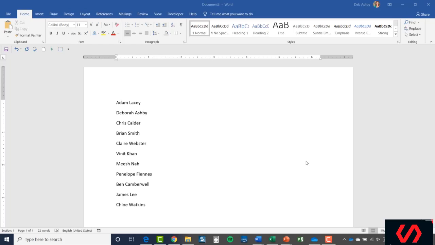So what I've done first is I've created a new blank document and I've just typed in a list of names, and these names are in no particular order. But what if I want to take my list of names and sort them by last name? Well, the first thing you need to do is make sure it's properly set up and formatted before you do your sort.